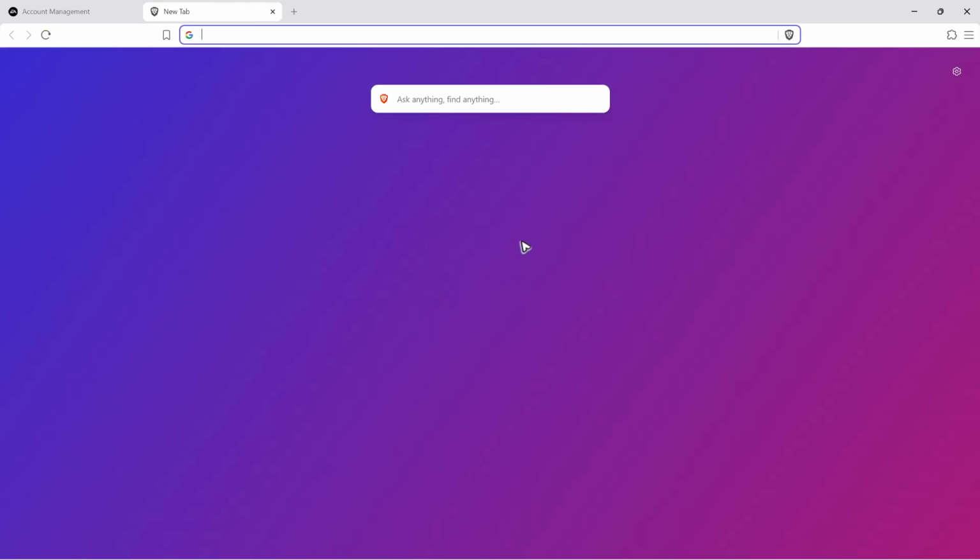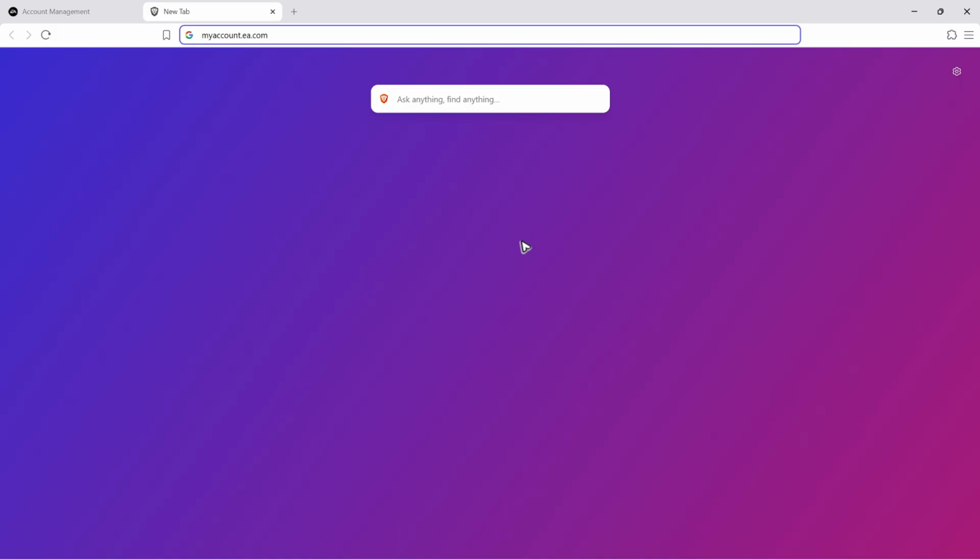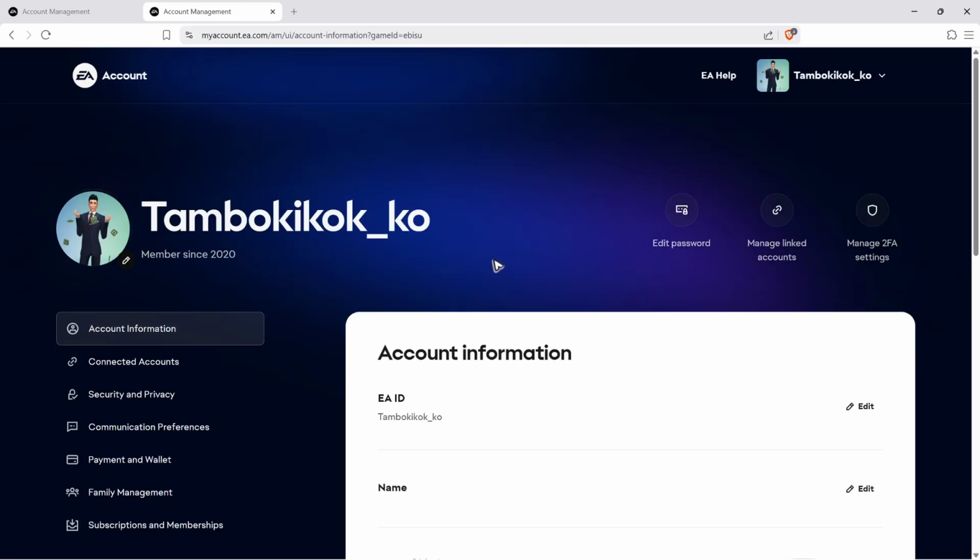Now, to go here, go ahead and open up your favorite browser. It could be on your mobile device or computer, or if it's available on your console, go ahead and open up a browser. Now go ahead over to myaccount.ea.com. Again, myaccount.ea.com. Hit enter and wait for it to load.